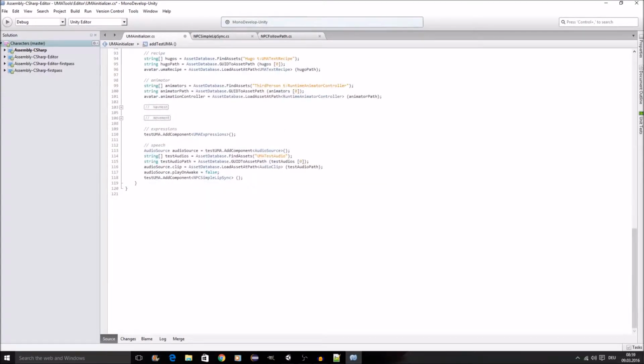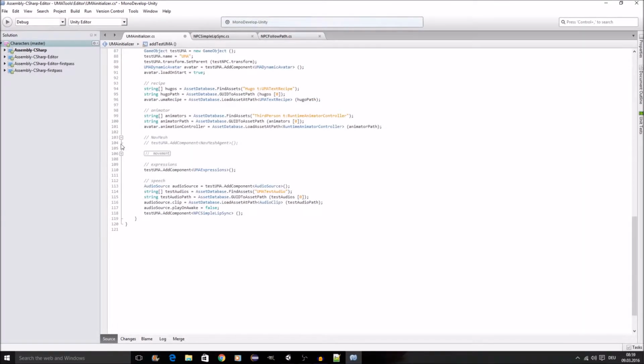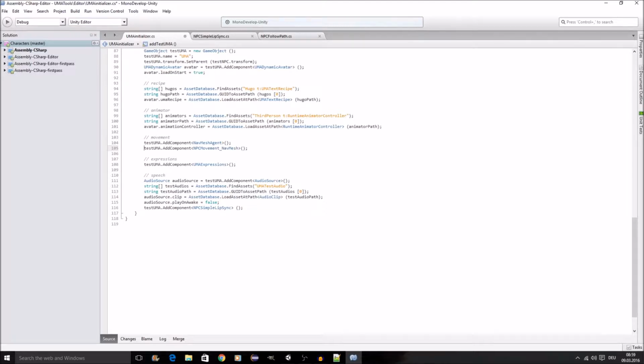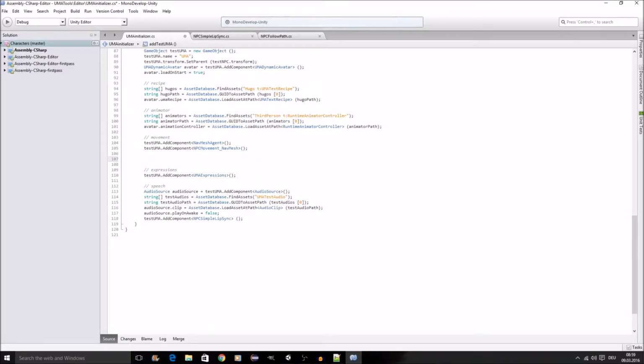So now we need to clean up this entire section here, which is commented. We just commented that because we didn't want our UMA to walk away while we try to teach him to talk. Now that we've done so successfully, I just want to rearrange things here a bit. So let's just call this entire section movement. Now the first thing we obviously need is our waypoints object.